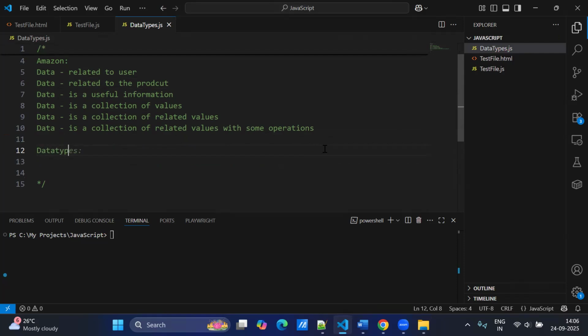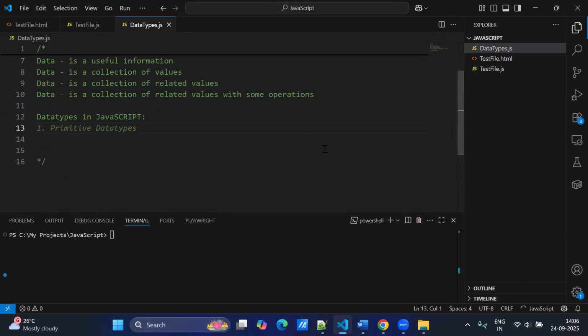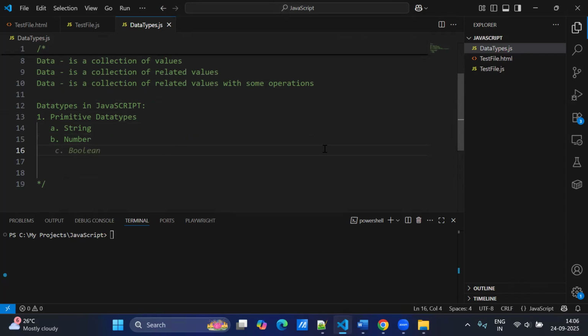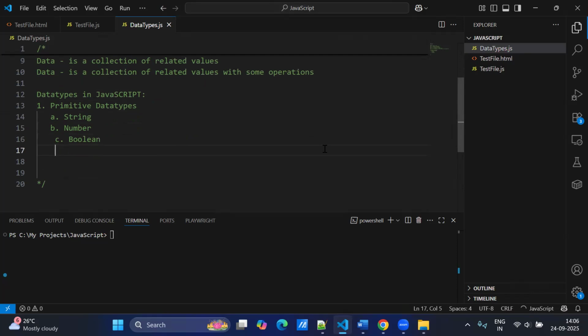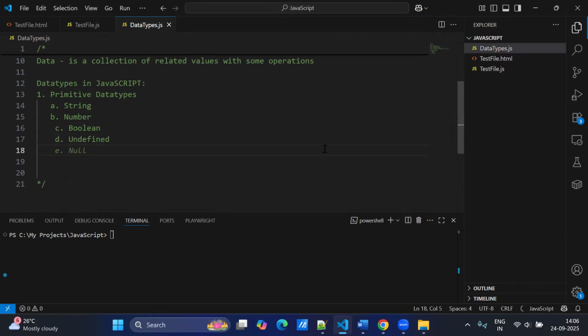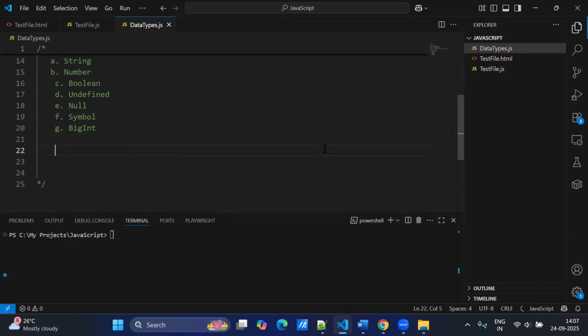Data types in JavaScript. Okay, data types in JavaScript. First one is primitive data types. Can you see here? String, number, Boolean, undefined, null, symbol, BigInt. These are the primitive data types. Okay. Now, non-primitive data types.